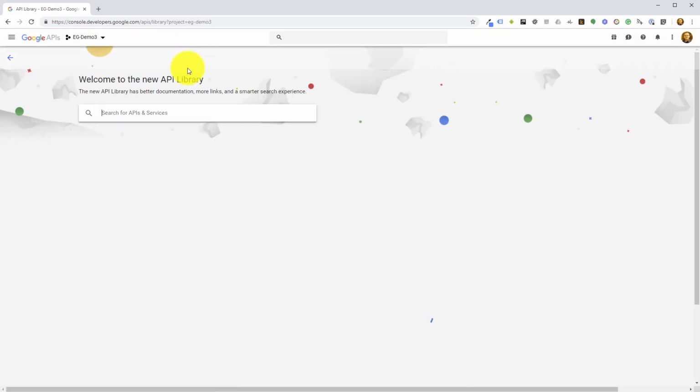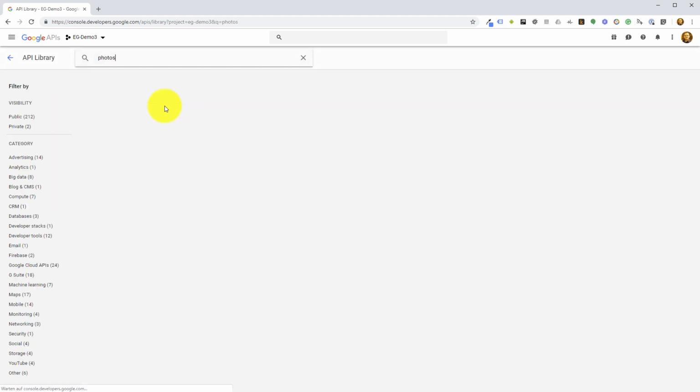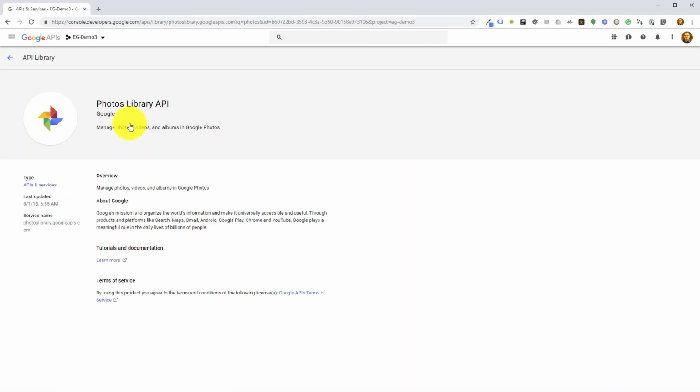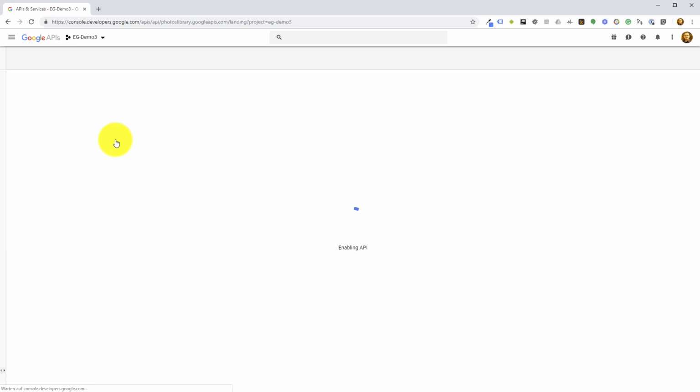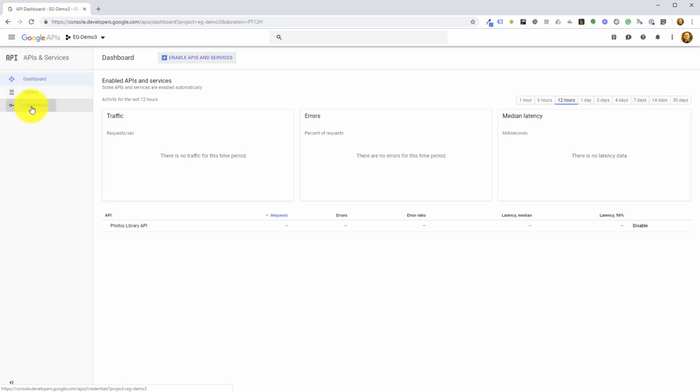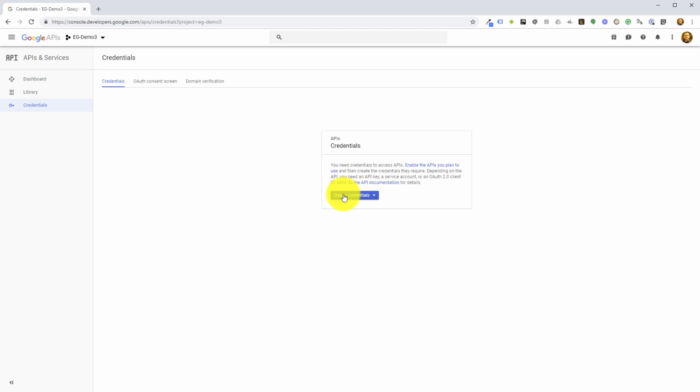In the next step, we will enable the new Photos API. Just search for Photos, click it, click on Enable, and you enabled this API for your project. Let's go to the main page again, and let's create some credentials. We want to create OAuth credentials.